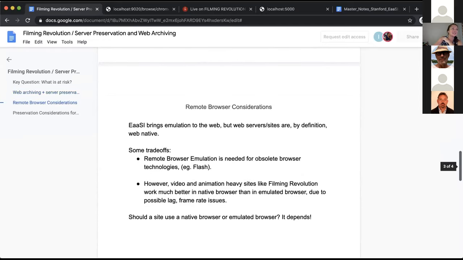Some other considerations, and we probably don't have much time: it's also preserving a browser, in this case Chrome 76. And there are some trade-offs there. If you're using the preserved browser, you have access to something like Flash. However, for a video and animation heavy site like Filming Revolution, just using the user's native browser whenever possible makes the most sense for the best experience. This is also where this differs from EaaSI a little bit, because EaaSI brings emulation to the web. But when it comes to websites and web servers, they're by definition already on the web. So we don't necessarily need to emulate that unless there's a specific technology like Flash.